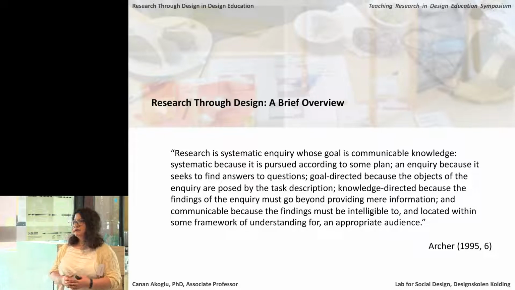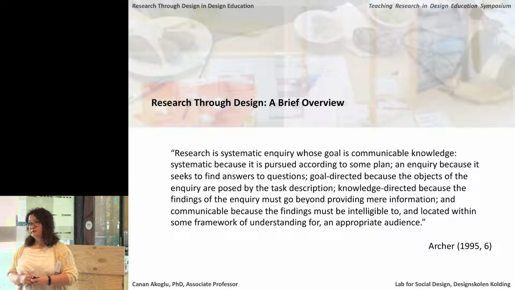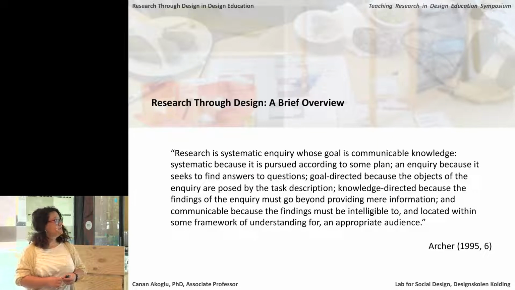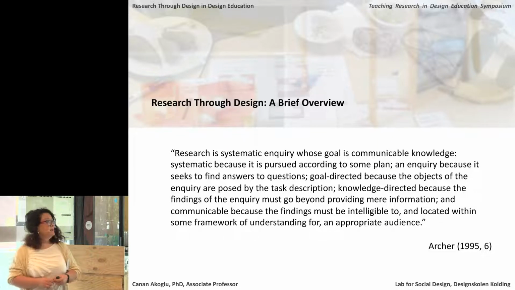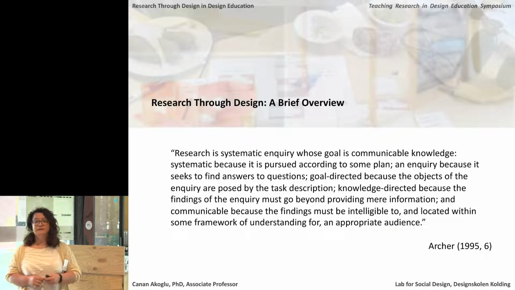As I just mentioned, to start with a bit of an explanation about the theoretical framing of this talk, if we start with what research means in general, I took a quote from Bruce Archer, and I'll just go through that together with you. Research is a systematic inquiry whose goal is communicable knowledge. Systematic because it is pursued according to some plan. It is an inquiry because it seeks to find answers to questions.